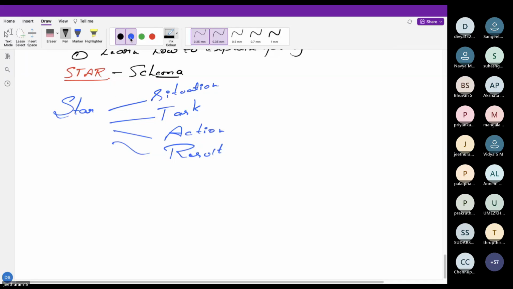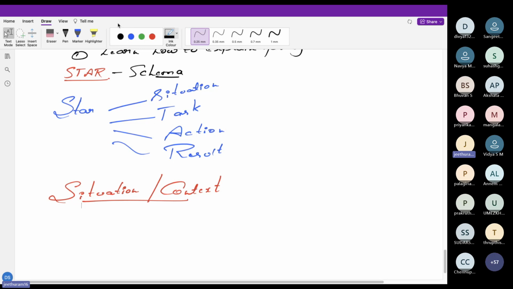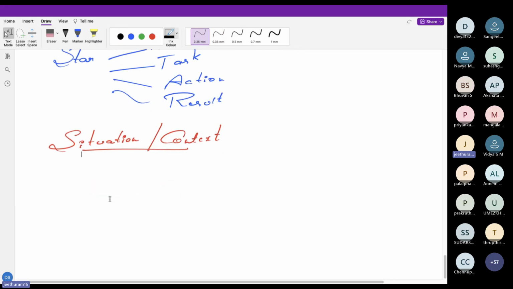First one, when I say STAR, S comes for situation. Situation or a context. See, when it comes to a project explanation, it's not just reading out whatever you have done in your project. People should feel like, okay, I should listen to your project, not like I should run away from listening. So when I say situation, first thing, always try to describe the problem statement and the background that you're trying to solve. Okay, try to describe the problem and background.